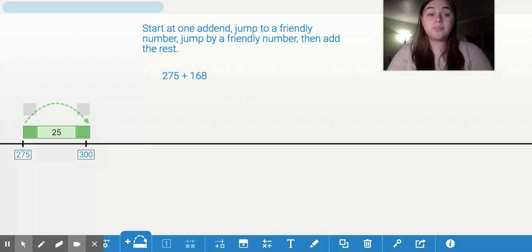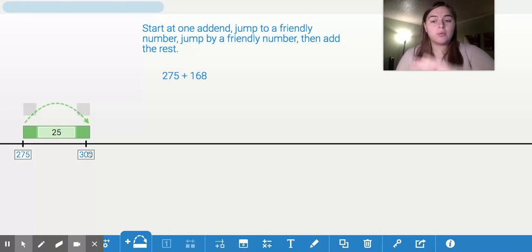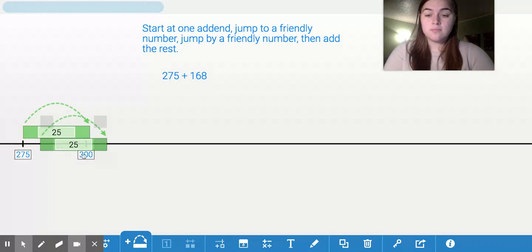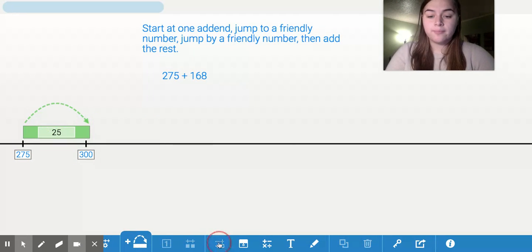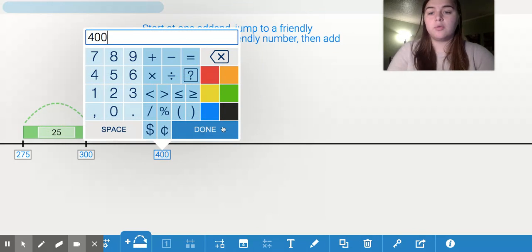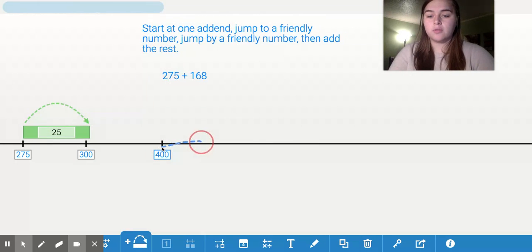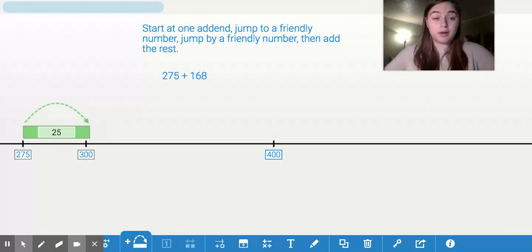So our next step is now we jump by a friendly number. And I think a pretty good friendly number to jump by is 100. Because 300, and if you jump another 100, that's 400. So let's try that. So 300, and if we jump another 100, that's 400. And I think that would be more like way over here. I have an open number line, so it's not going to be exactly precise, but this is just important to show you how we would be jumping on the number line.